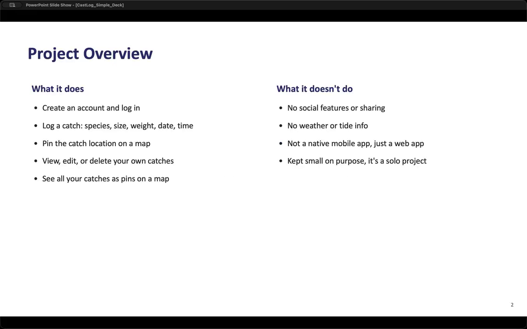So CastLog is a pretty simple idea. A lot of people who fish just write their catches down in a notebook or somewhere on their phone. CastLog gives them one place to put it all. You make an account, log in, and every time you catch something, you write down the fish, the size, the weight, date and time, and where you caught it by dropping a pin on the map. You can go back later and look at everything, edit it, delete it, or just look at the map to see all your different pins.